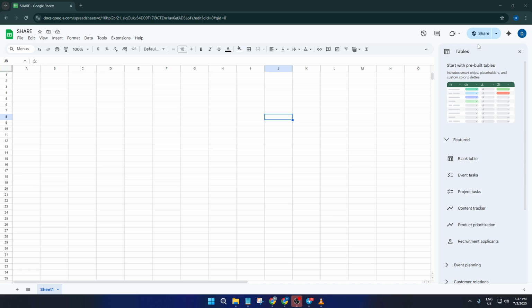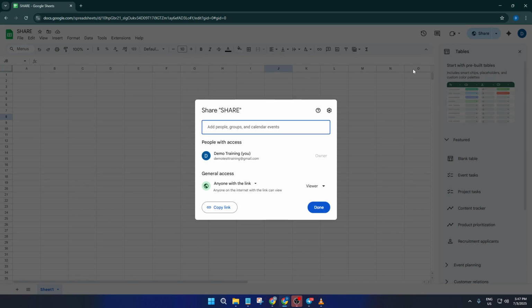Alright, let's get started. First, open up your Google Sheet that's currently set to view only. In the top right corner, you'll notice a big button that says Share. It's usually a blue button if you're the owner or have edit rights. This is your gateway to managing who can do what in your sheet. Go ahead and click on that Share button. If you don't see it right away, double check that you're signed in with the correct Google account and that you're actually supposed to have control over the file.